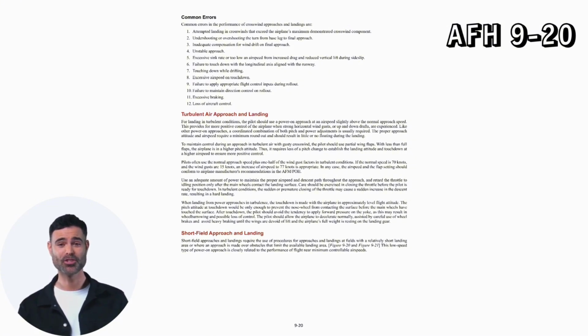Short field approach and landing. Short field approaches and landings require the use of procedures for approaches and landings at fields with a relatively short landing area or where an approach is made over obstacles that limit the available landing area. This low-speed type of power-on approach is closely related to the performance of flight near minimum controllable airspeeds.